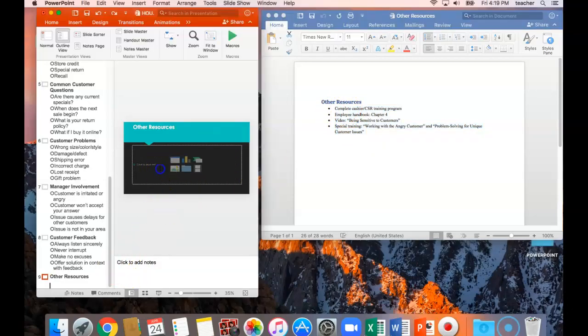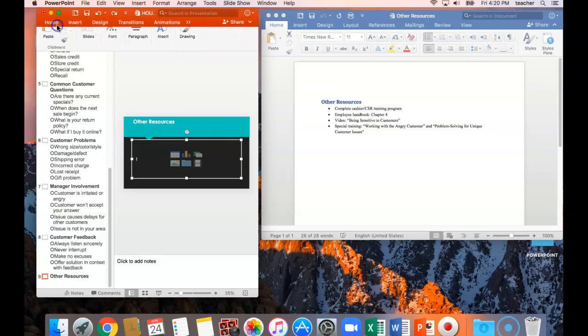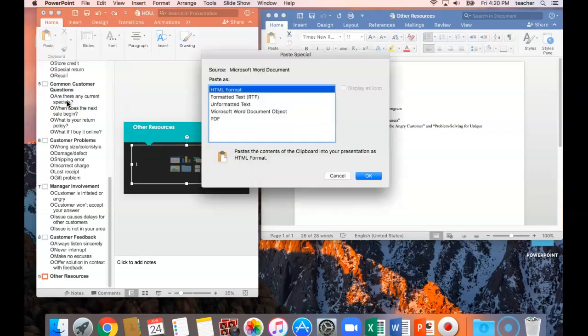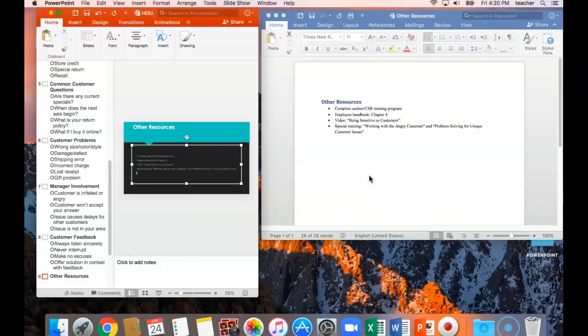Then we're going to go over here and click inside this text box. We are going to go up to Home, and go to Paste and Paste Special. This is a box that we're going to get, and since we're coming in from a Word document, we're going to do formatted text RTF and click OK. When you do that, it's going to insert this Word information onto your slide.